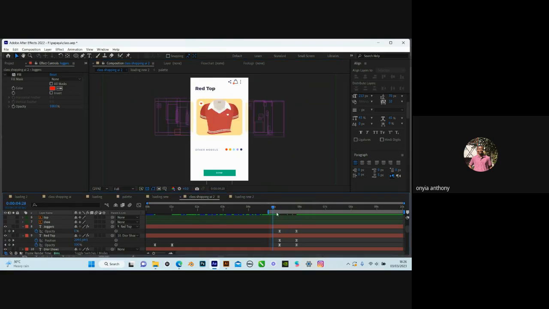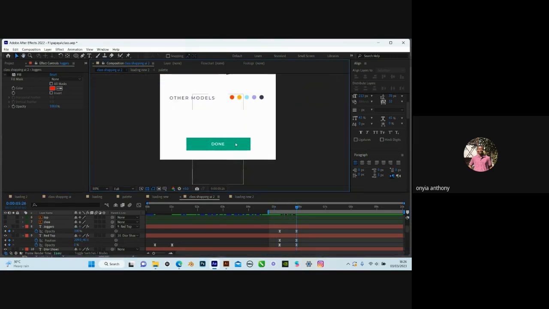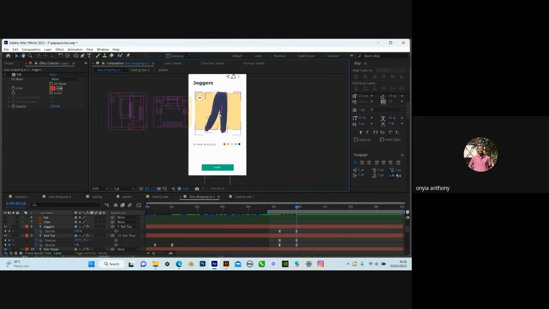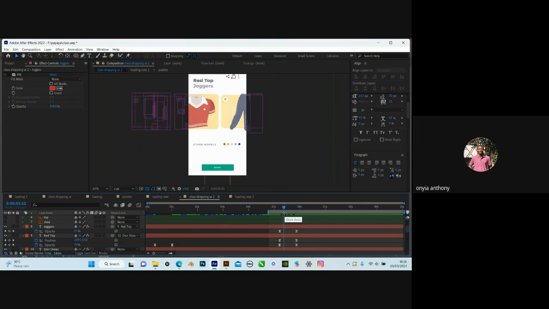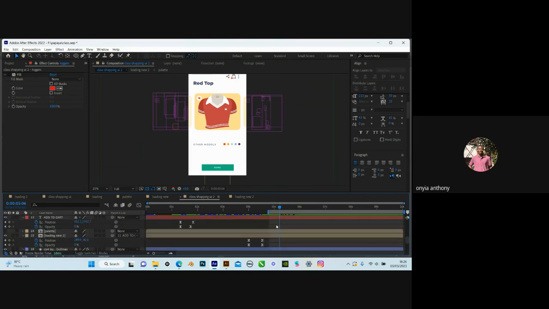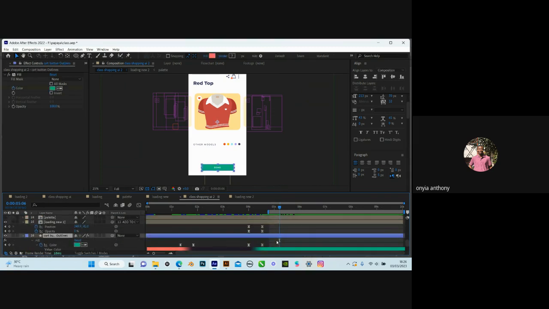So we've gone from the red top to the joggers, and we'll also need to switch the done back to add to cart, because at this point we haven't added the jogger animation to the cards for the UI. So when it switches from the red top to the joggers, we'll go back to the point where they're changing the color of this particular button. So we add the keyframe for green, go 20 frames in front, and copy paste the orange keyframe.